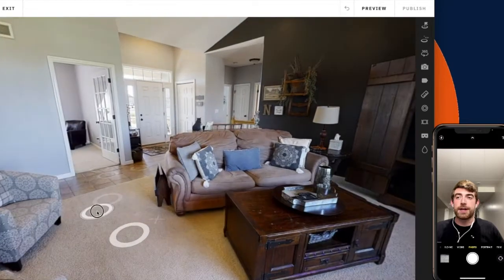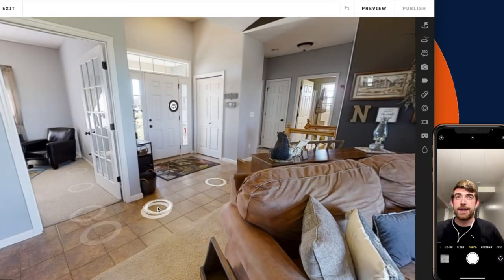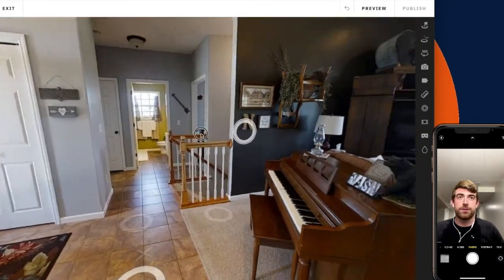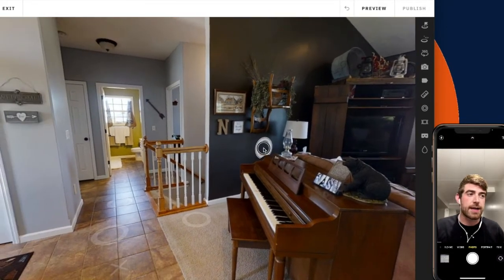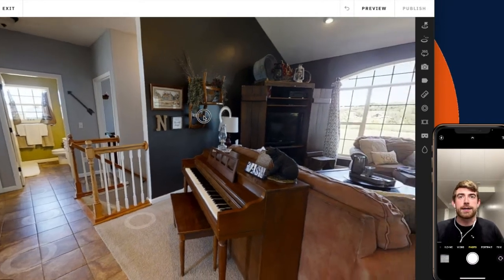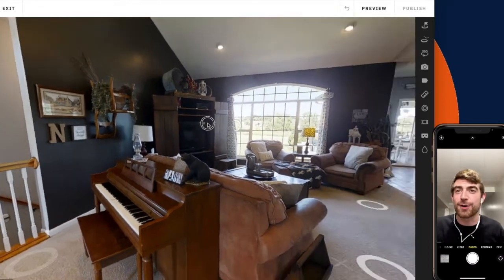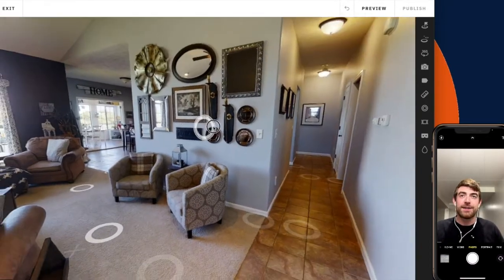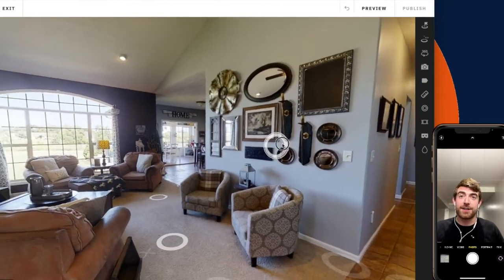Typically I don't blur anything. I have a property checklist I send to homeowners before I step foot in, and it tells them if you have anything personal sitting around or hanging on the wall, take it down or cover it up, because if the camera can see it, it's going to be in that virtual tour.